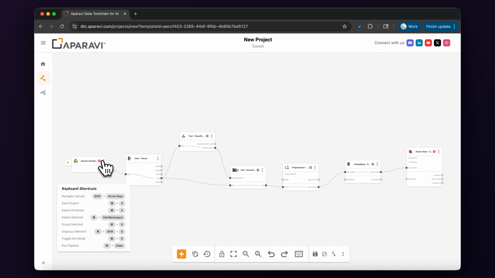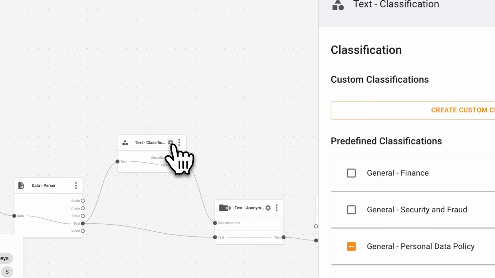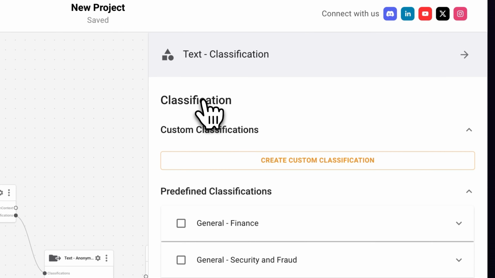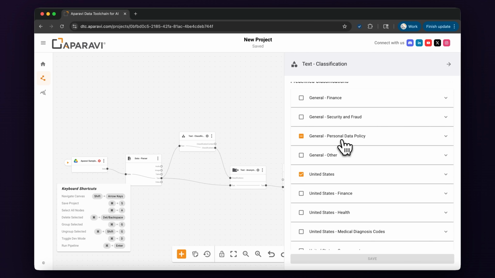So we have a string of nodes already connected to each other, and we're going to focus on the text classification node. So if you click on the gear icon, you'll see the node panel open up from the right-hand side, and you'll see two groups. So one is the custom classifications, and right below it is the predefined classifications.